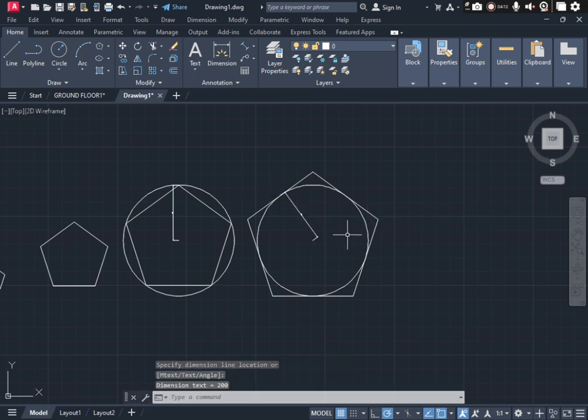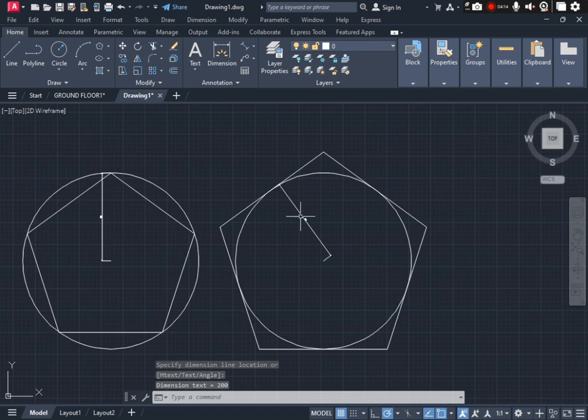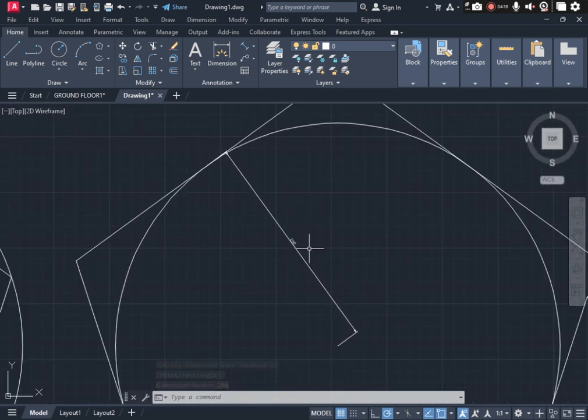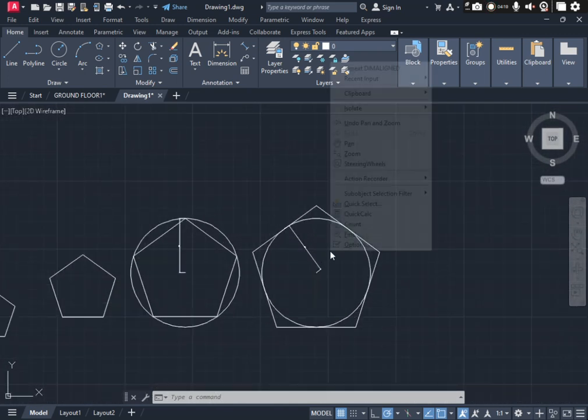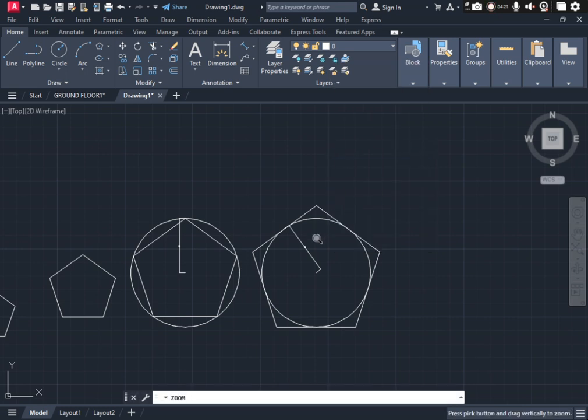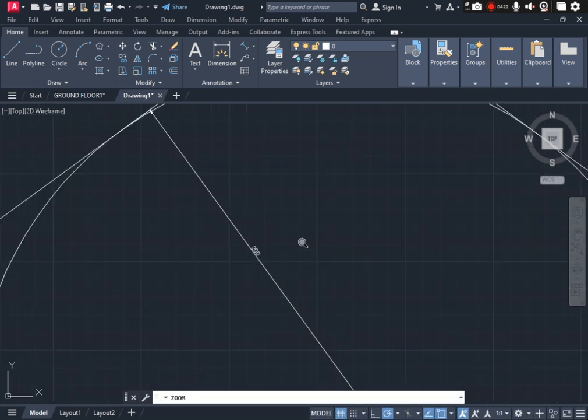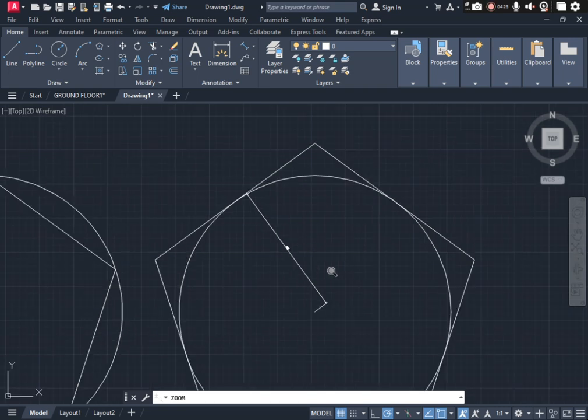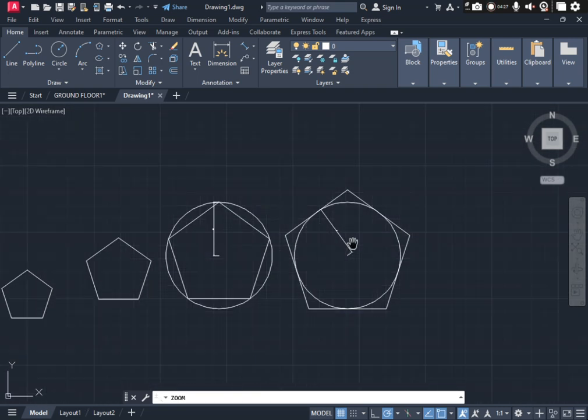Okay, my mouse is not working properly actually. See this. Okay, you can practice it, work daily 5 minutes on AutoCAD and you will be a master of it. Okay, thank you.